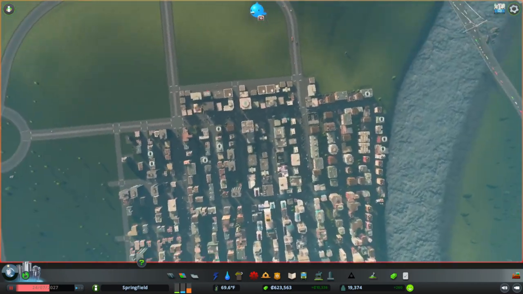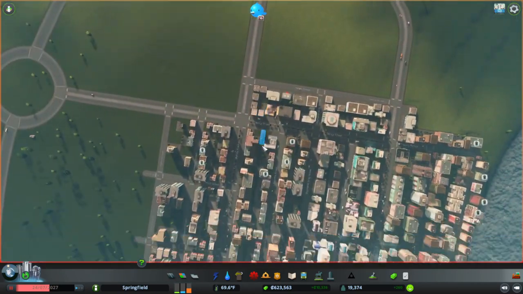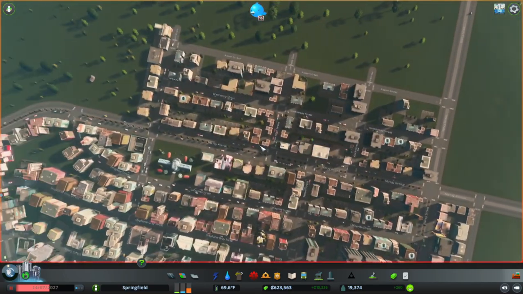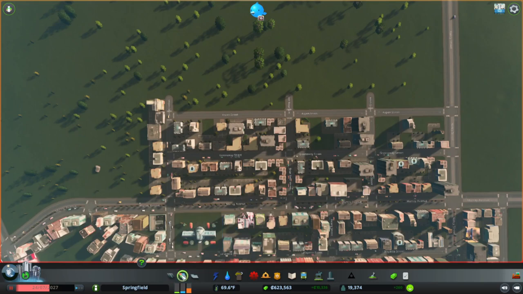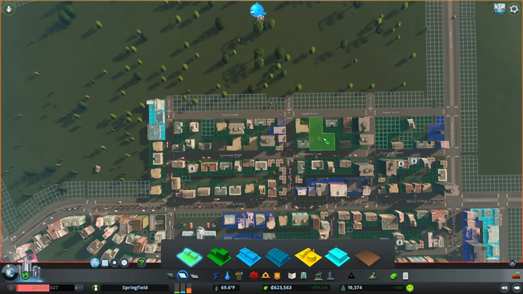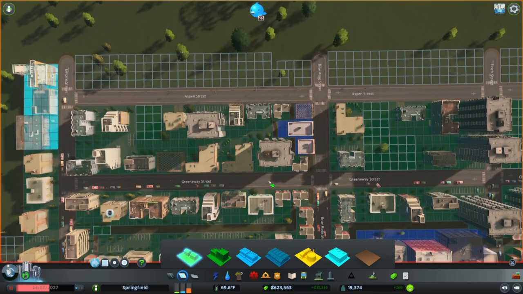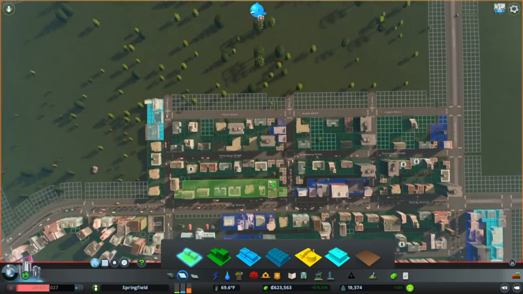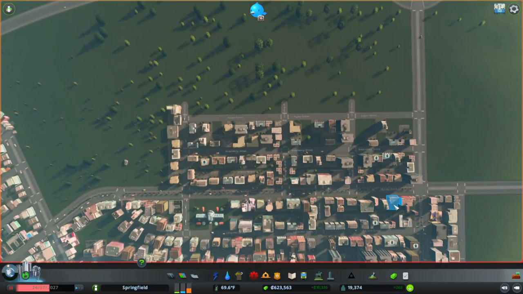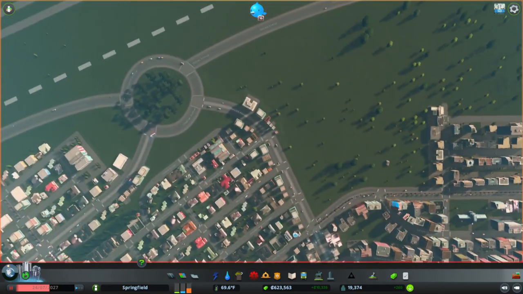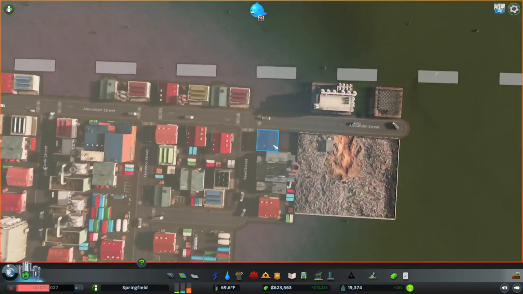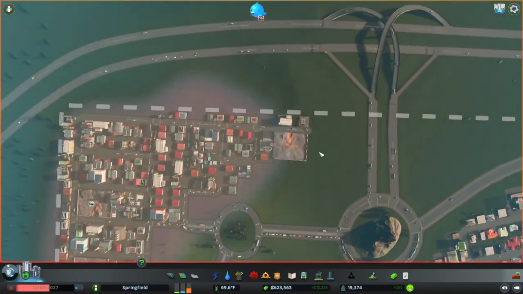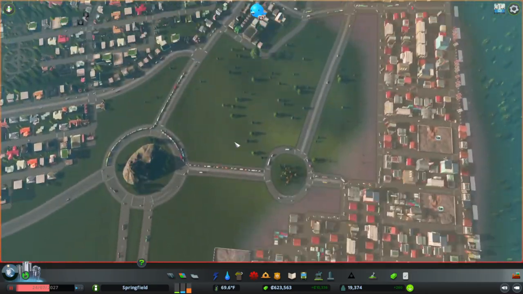While I was trying to figure that out, I did build out another block of some residential as well as some commercial and offices. The game is on pause, but I noticed an indication for garbage, so I went ahead and dropped down another landfill.